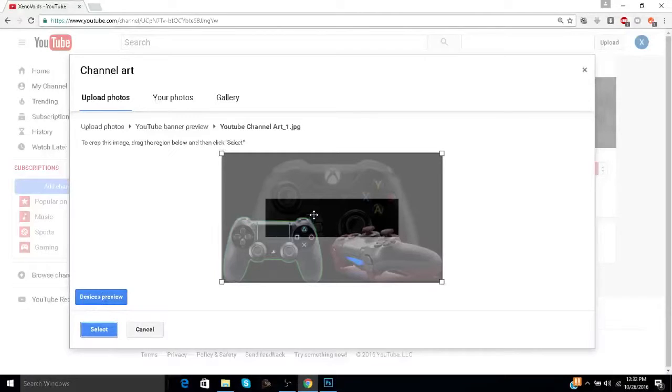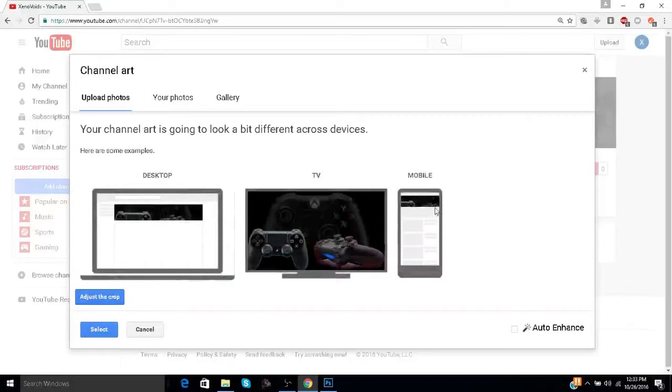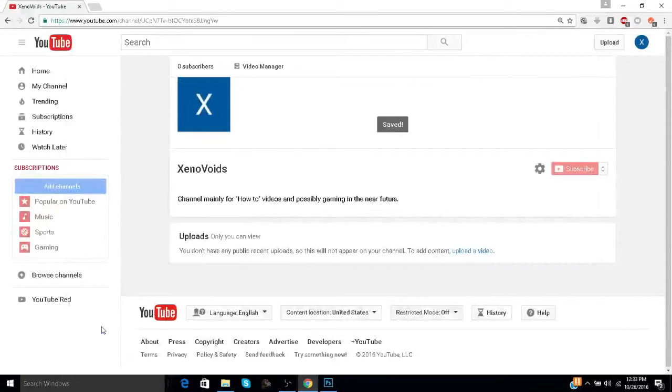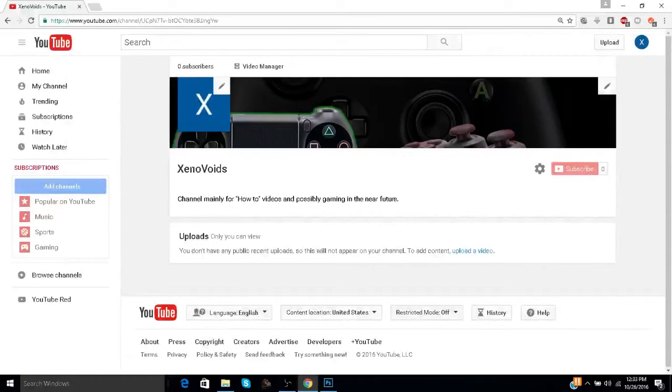I'm going to edit the cropping so I can get a somewhat nice, balanced image that shows some of the controller and makes it look nice and cool. So I'm going to pull the corners as much as possible to get room to move it around. We're going to use that darker rectangle in the middle for our channel art. Once you get it in the position that you like, just click OK or save, and this will come up with a preview and you can check it all. And basically that's the channel art now.